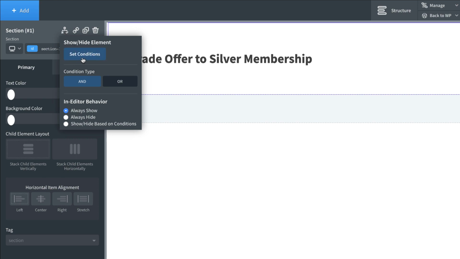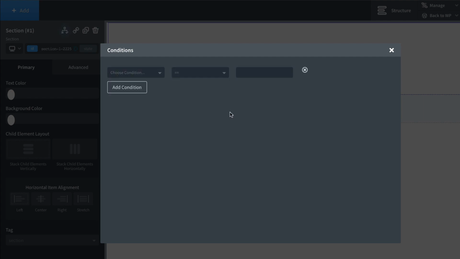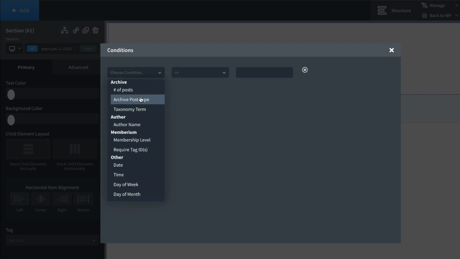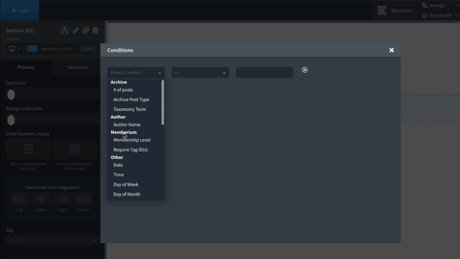One, I can set the conditions, and I can also set the condition type. That's an and or an or condition. I'll come back to that in just a moment. So first, we'll actually set the conditions, and now I'm going to click the Add Your First Condition button. In the drop down here, we're going to see a lot of conditions. A lot of these are just built into Oxygen, so we can do things based on date and time. We can say if the time is so and so, or if it's Monday, show this content of this block. But Memberium has an integration right here. We've added these two conditions, membership level and require tag IDs. Let me just show you how it works right now.